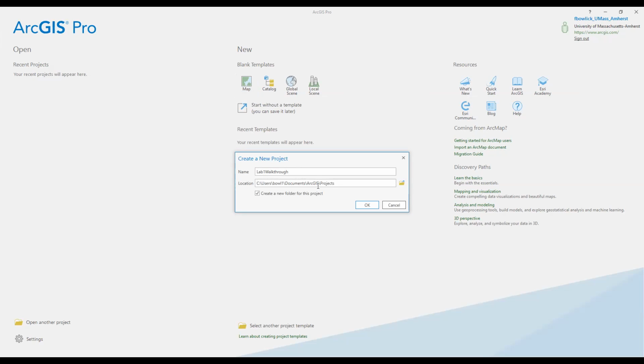The location is very important to make sure that you know where this is going. Remember that computers store files with file paths, almost like a web address, just like you'd go to google.com or whatever other website you might go to. We can navigate to specific files or folders using a file path. So in this case, this is wanting to save in C users, that's my username, documents, ArcGIS projects, and it's going to go there.